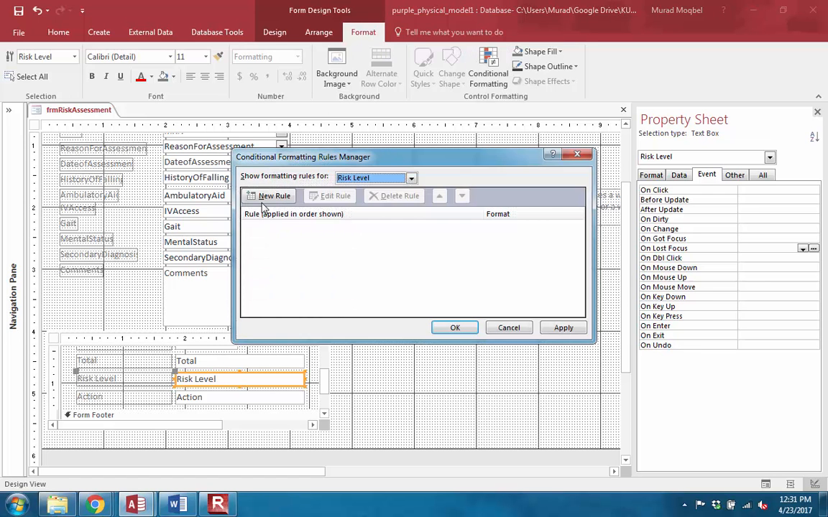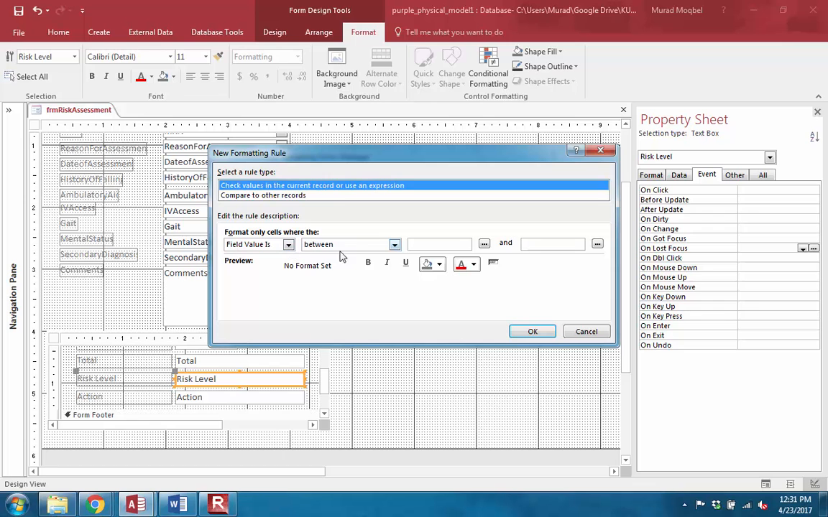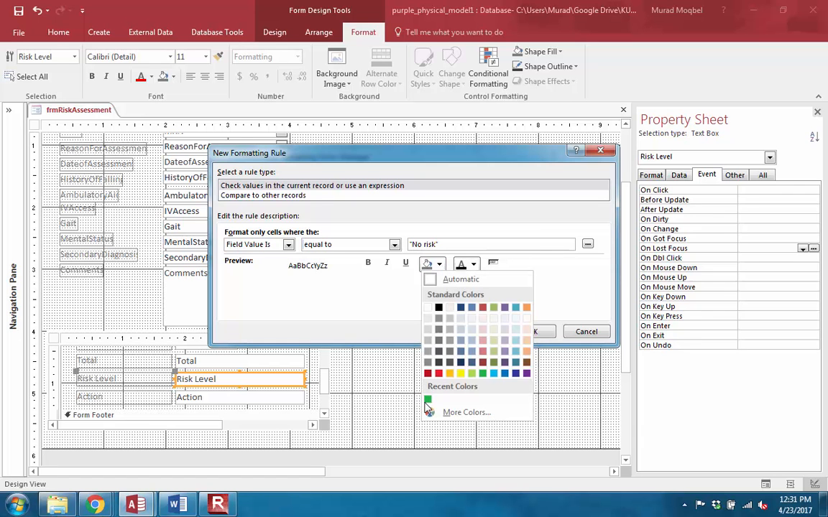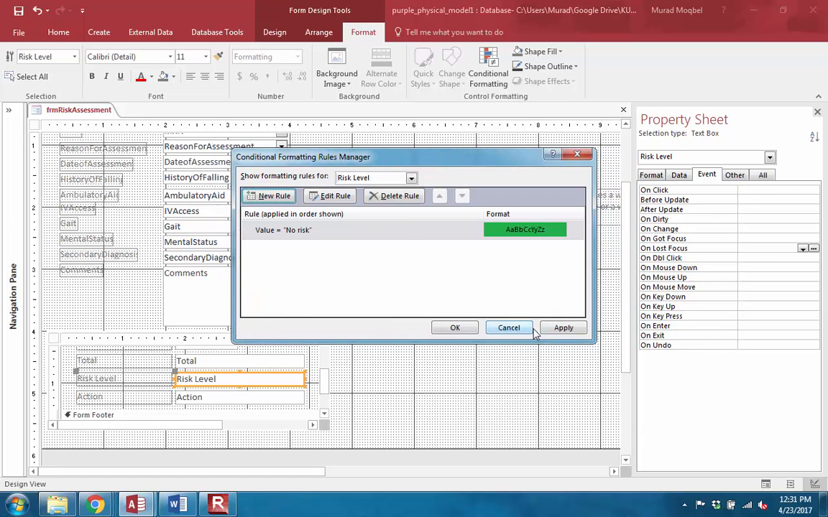I will add a new rule. So if the value of this equals, then I will put in quotation marks, let's say, no risk, and then I will close. So if it is no risk, I will put the font black, and then the background I want to be green, say. Then you can add a new rule and then do the rest.